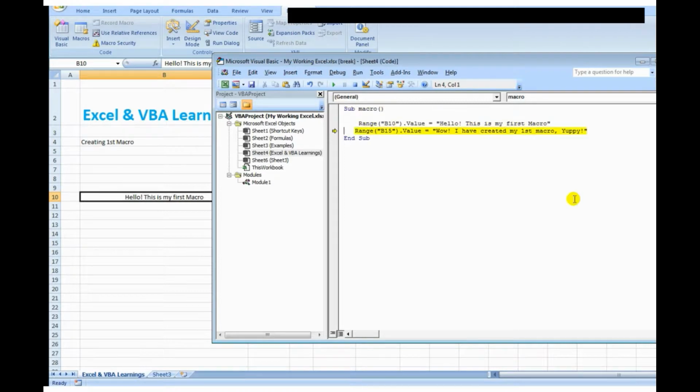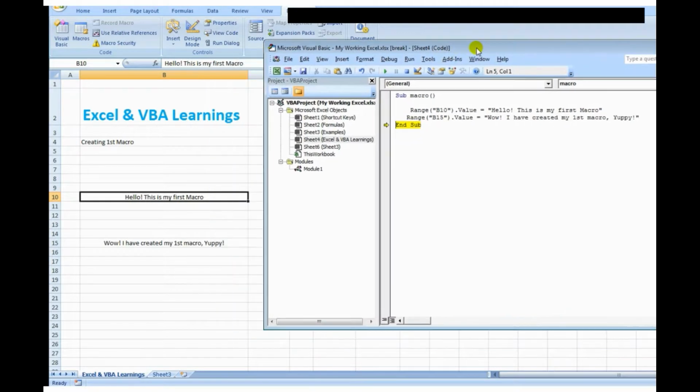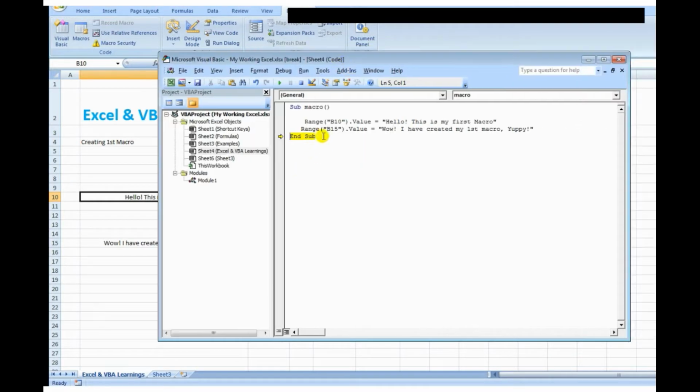So let's see how it works. Wow, here we go. You can see this? Wow, I have created my first macro. Yuppie. So this is how you can go ahead and create your macros between this Sub and End Sub. This is very simple. This is very easy.